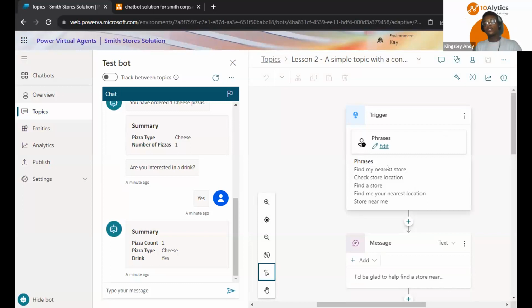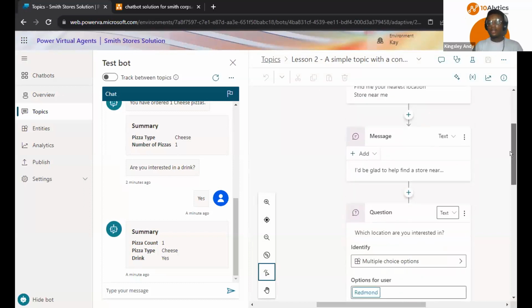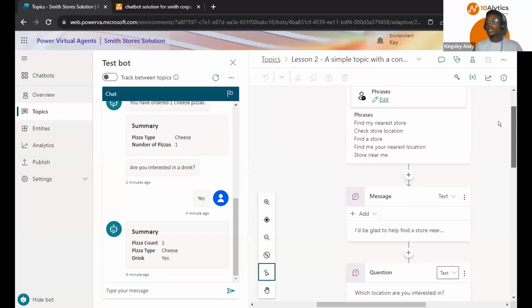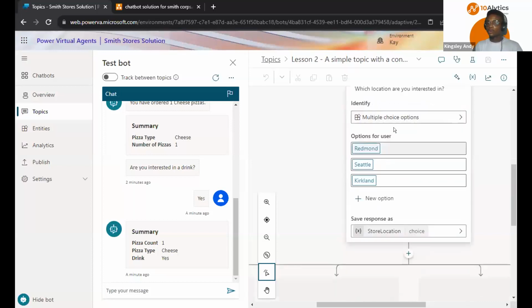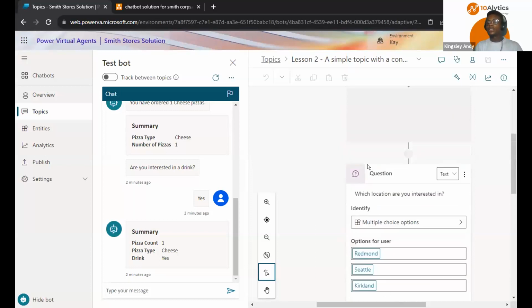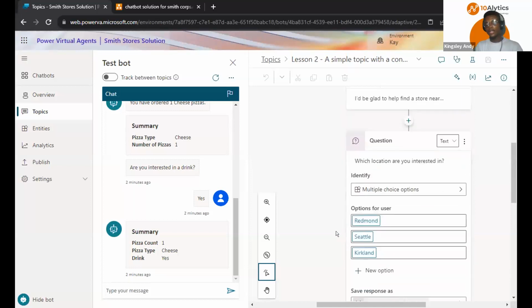Now, this topic is for it to find the nearest store. Once this is triggered, find my nearest store, check my store location, find a store, find your nearest, I'll be glad to find a store. So you can see it. Then it will ask you the question: which location are you interested in? Is it Redmond, Seattle, or Kirkland?